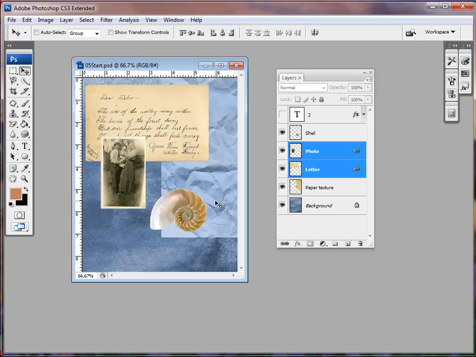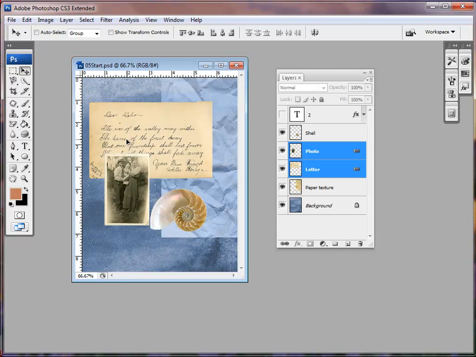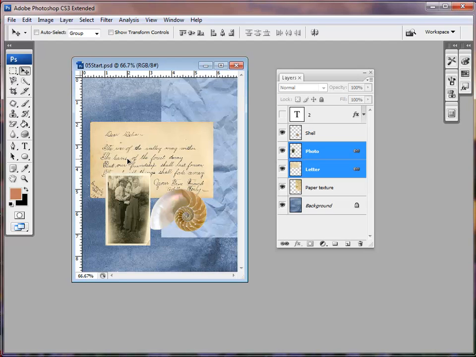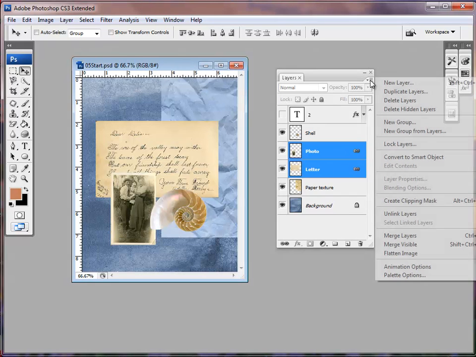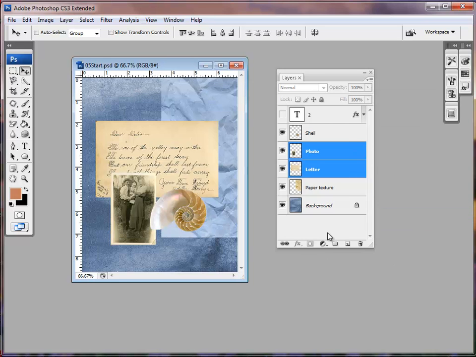And what I want you to do is kind of pull down on the letter, so we've got a good chunk of space, and make sure the shell is both over the letter and the photo at the same time. So there we go. We've got some space up here. We're going to put some stuff up here. I can unlink those just as well as I did link them. Now they're in their final resting spot. I've still got them linked. I'm going to go up to my menu, and I'm just going to say unlink.